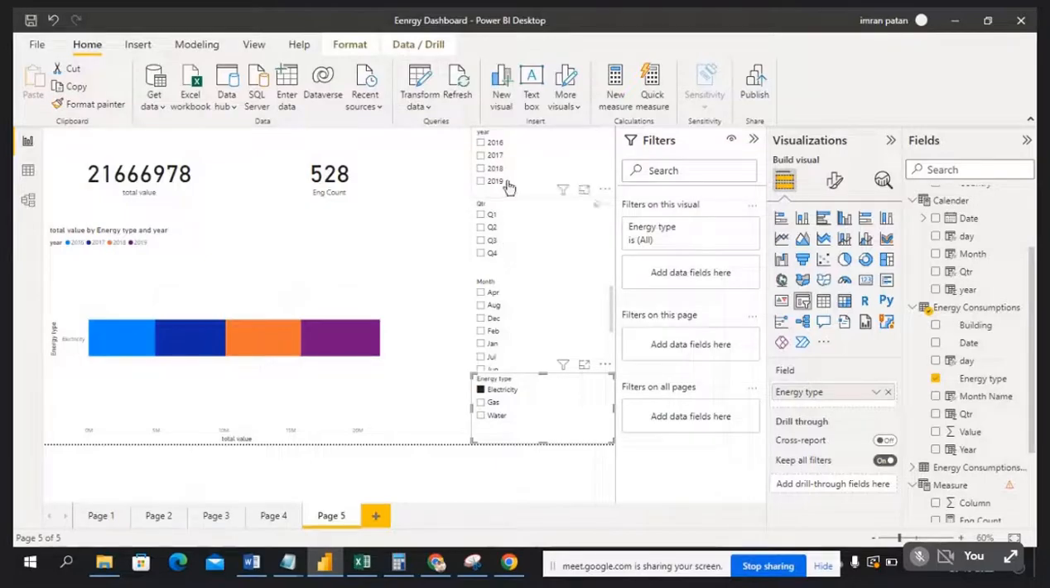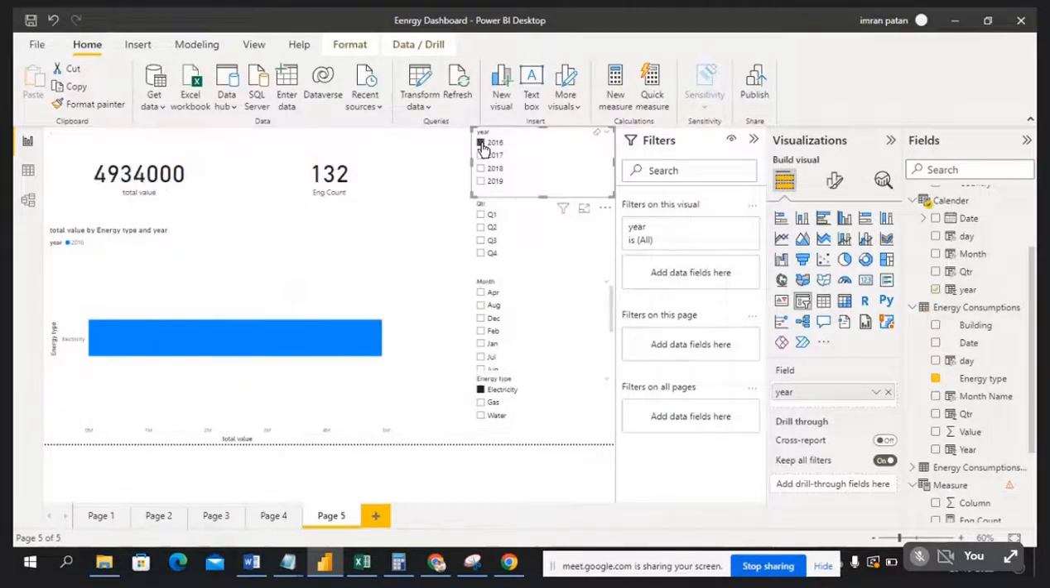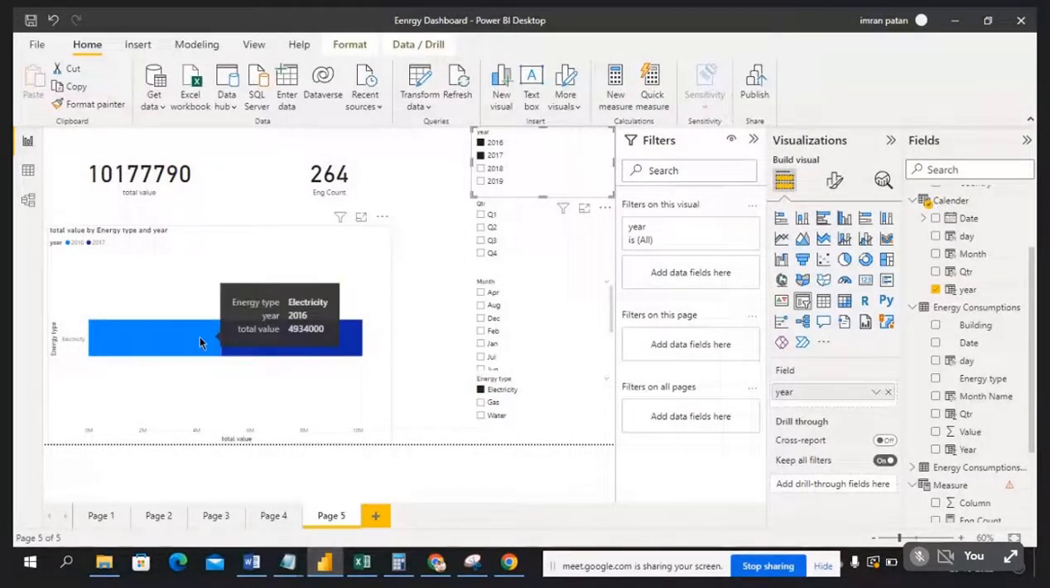I want to know in 2016 what is the use of electricity. So I'll select 2016. See guys, this value and this value is matching. You can see 493,4000, 493,4000. So if I select 2017, I want to check 2016 as well as 2017. So select control and press. So you can see here in 2016 this, in 2017 this. If you do sum of these two, the output is this.